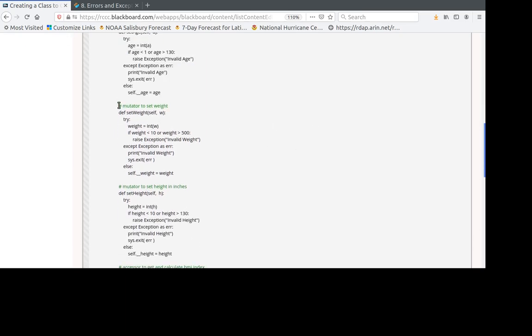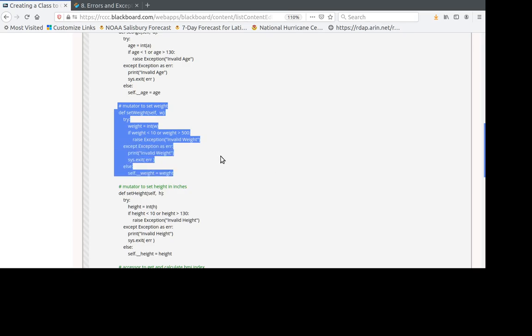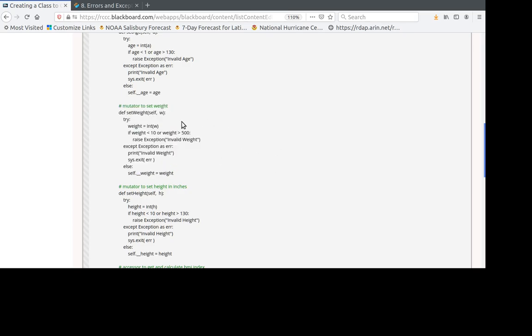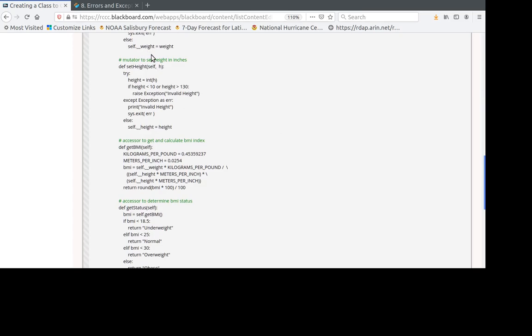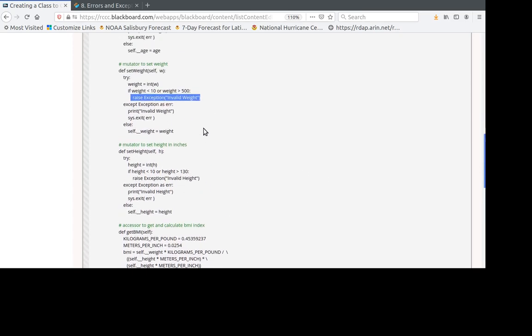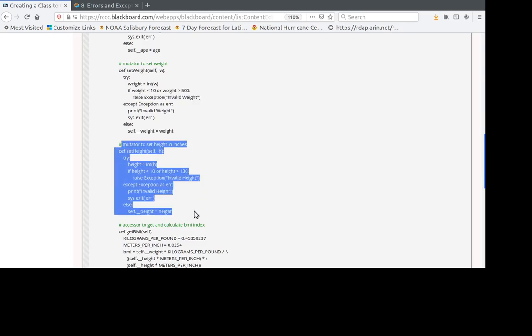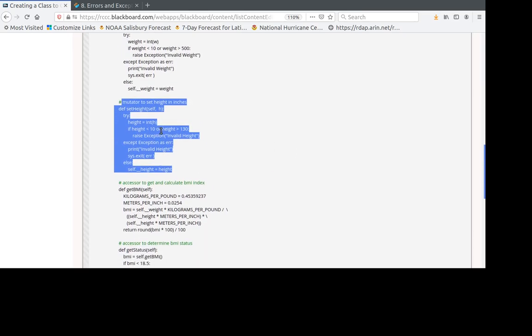Here's another mutator to do pretty much the same thing with weight, except we've got some different criteria. Weight still has to be an integer, but weight can't be less than 10, and it can't be greater than 500. If that happens, we raise a programmer-defined exception. So you can see we have a mutator for weight, we have a mutator for age, and we have a mutator for height. Nothing special there.